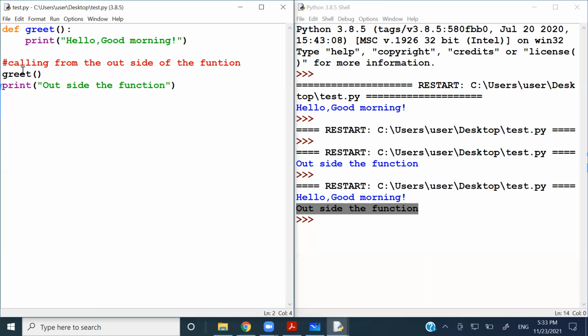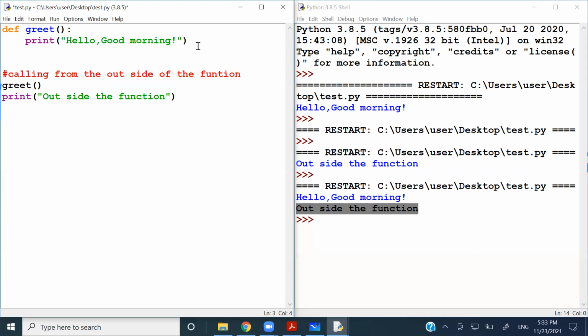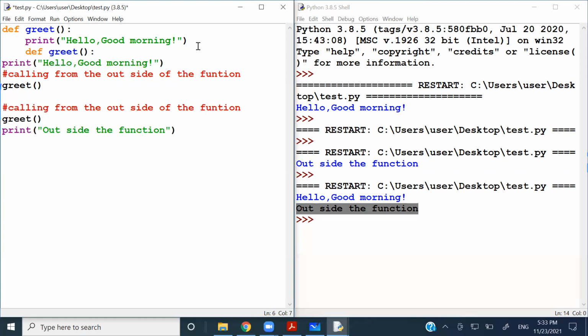Now think about something like this, right? Let's say I have a few more print statements here. Sorry.